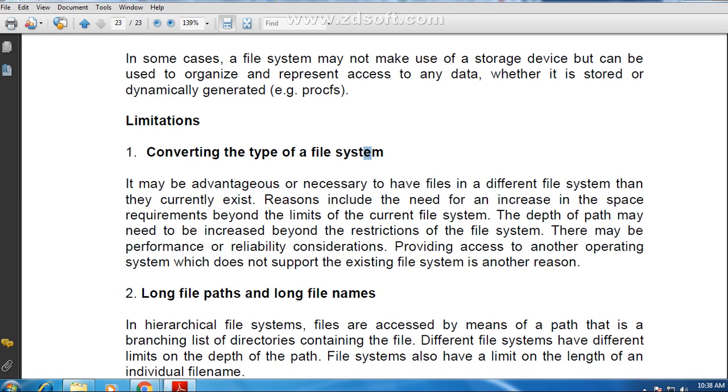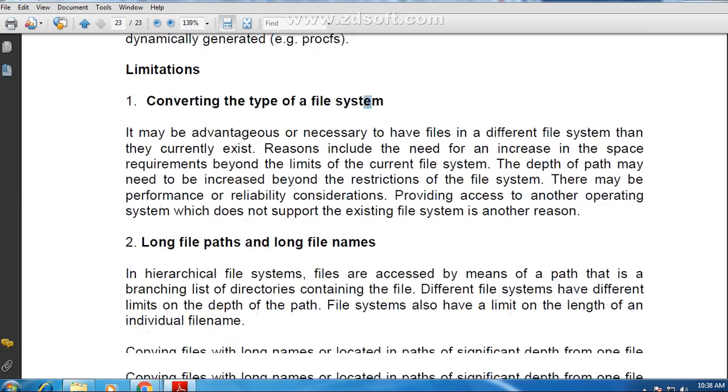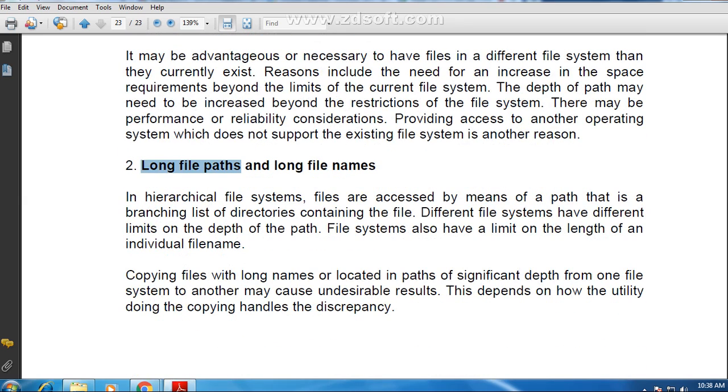Then some of the limitations in the file system, that is converting the type of the file system. It may be advantageous or necessary to have the file in a different file system than the one in which it currently exists. Reasons include the need for an increase in space requirement beyond the limits of the current file system, the depth of the path needing to be increased beyond the restriction of the file system, performance or reliability considerations, and providing access to another operating system which does not support the existing file system. So you cannot convert the file type in the file system.